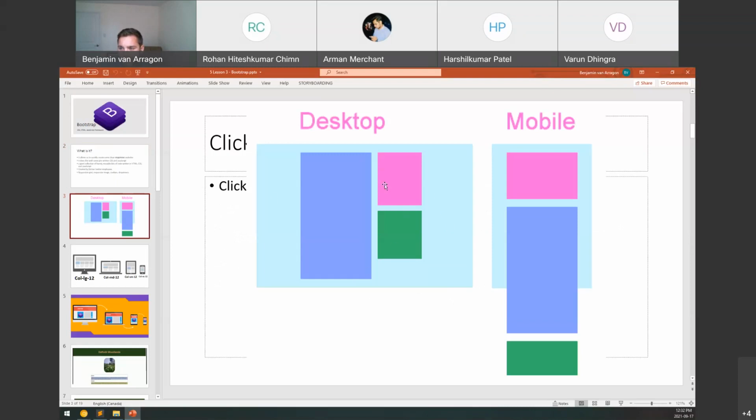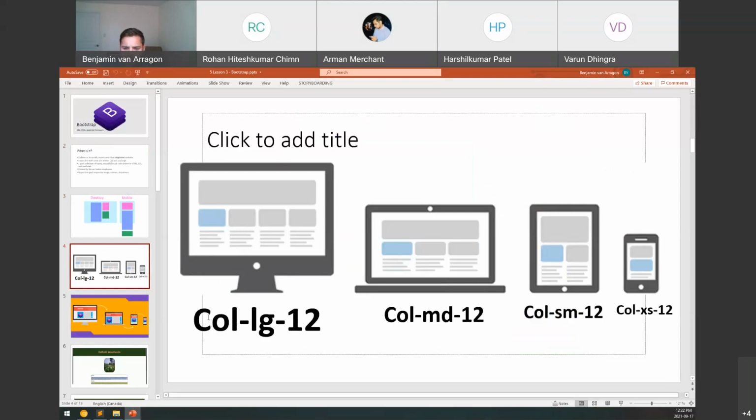So here's an example: desktop, mobile, right? So this orange, or sorry, pink, green, and blue kind of reorganized like this on a mobile screen. You'll see some references to col-lg, col-md, col-sm, and col-xs. Remember when I was shrinking those things and they snapped? Each screen size kind of has a size that it is referenced to. So the largest is LG, medium is MD, then you have small, which is for tablets or something, and then you have extra small, which is for devices and phones.